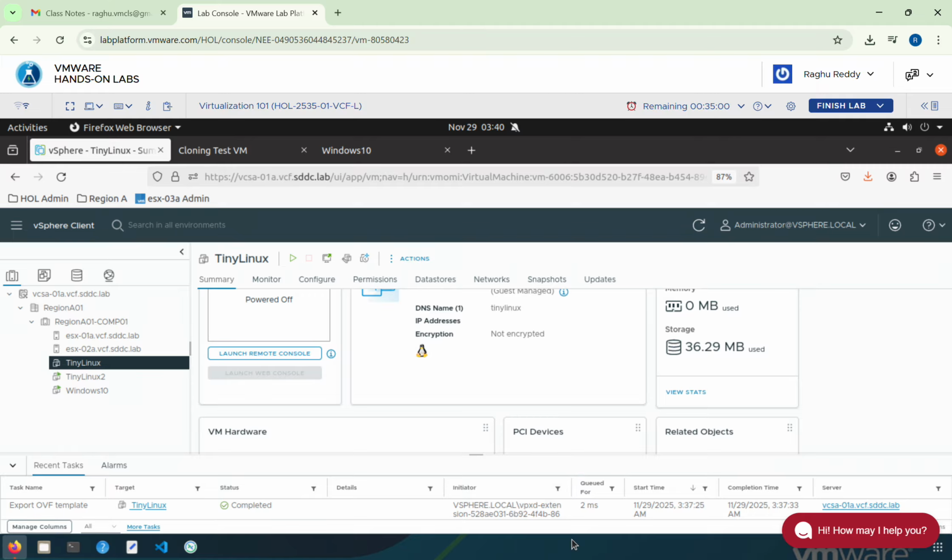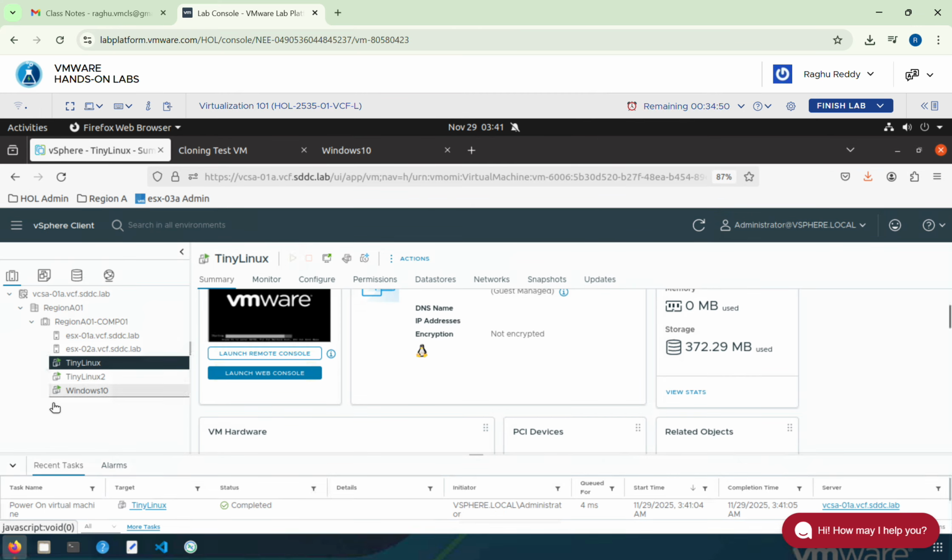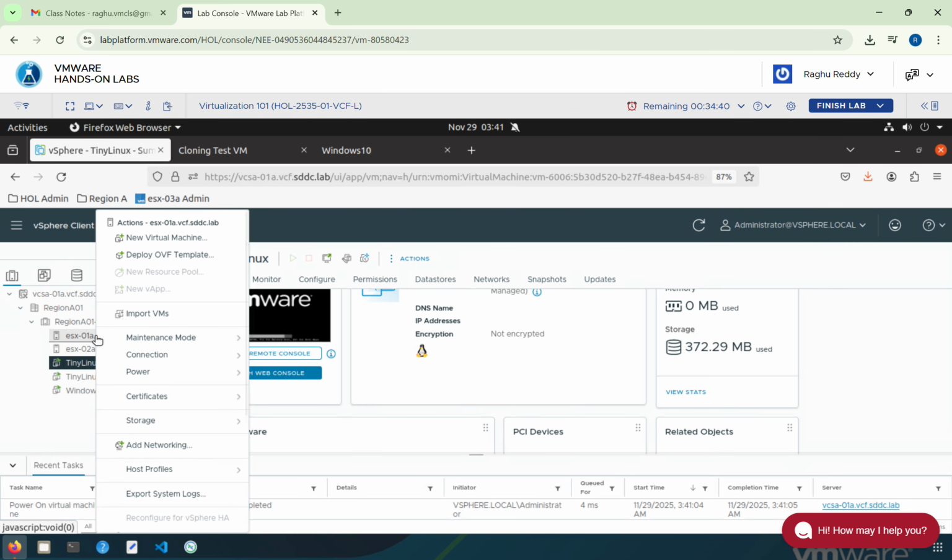Go to the lab. This VM we can power on. Now I want to create a virtual machine from that OVF template on ESXi1. Right click, deploy OVF template.